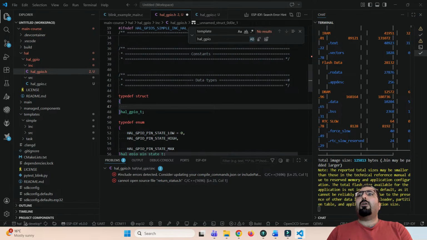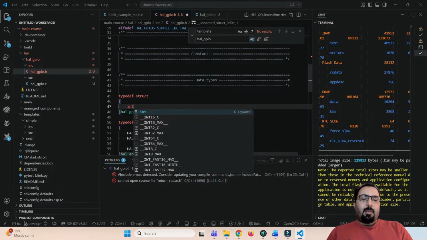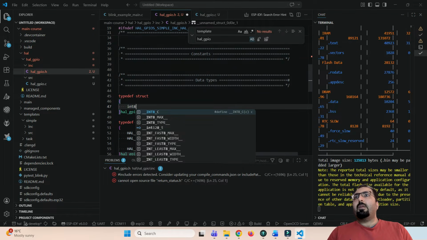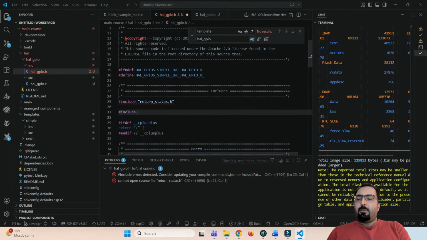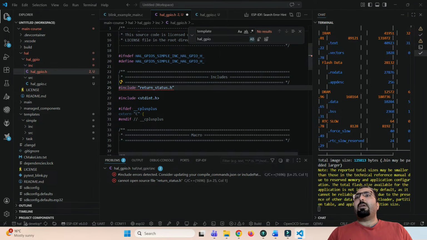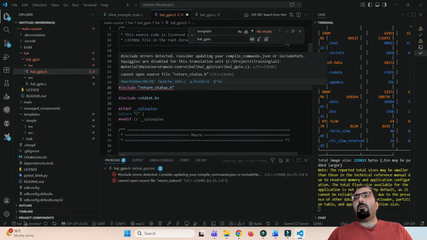So let's think about what is needed for a GPIO. The first thing we need to know in some of the MCUs... I needed to include the std include. So when you are including standard libraries, use these. When you are using internal and your own, you have to use the double quotes. This way you can distinguish if it's a standard library or your own.